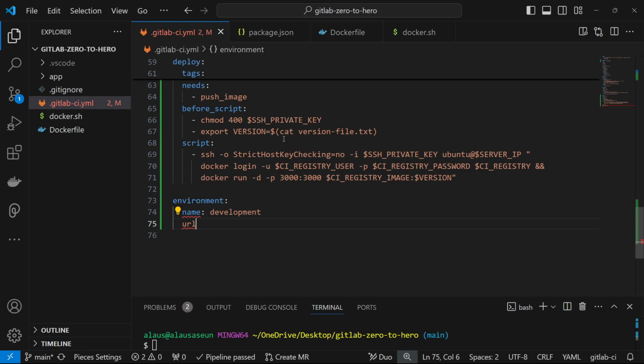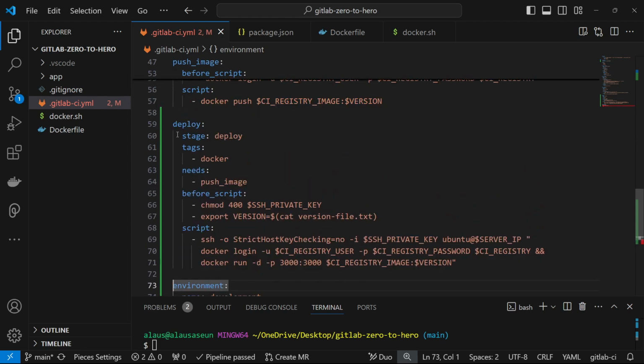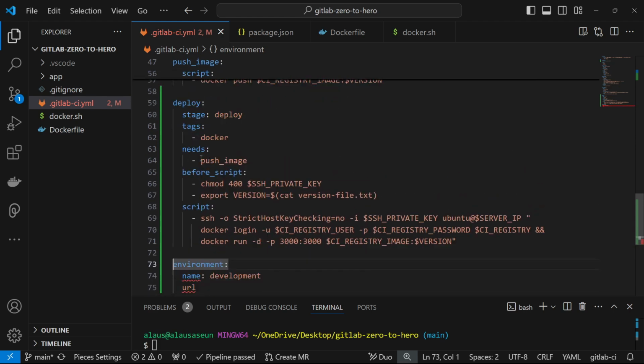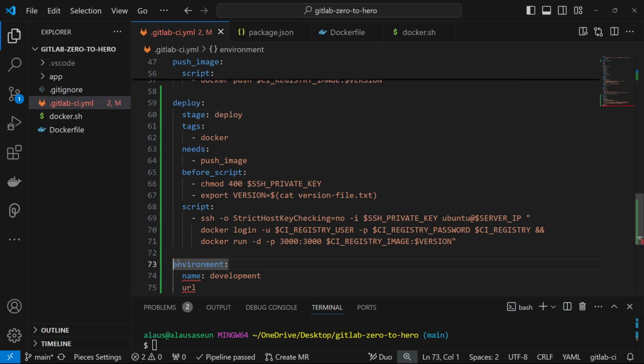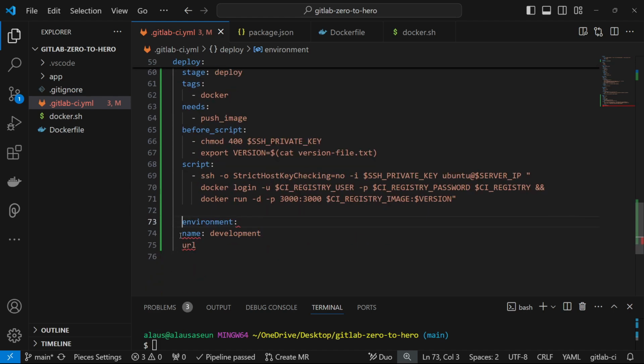Now, the reason why this is giving us an error is that the environment is on the same line with development. Meanwhile, the environment should be under your job. It is not an independent thing within GitLab. So it should be under the deploy job. Here I'm going to tab this like this, and then I'm going to move this one also like this. So the environment URL is going to be this.